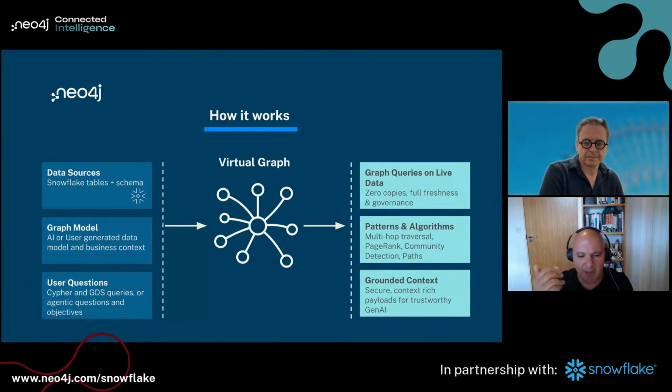You don't need to worry about whether you need to refresh this data. It might be customer data that is updated all the time. Do I need to build complex CDC pipelines to do that? You don't need to do that. And graph algorithms like multi-hop traversals or PageRank are going to work, and that will be grounded with the context for trustworthy Gen AI. And the dashed line, when you see it, is exactly where the ETL used to sit. That's the bit that we really removed.